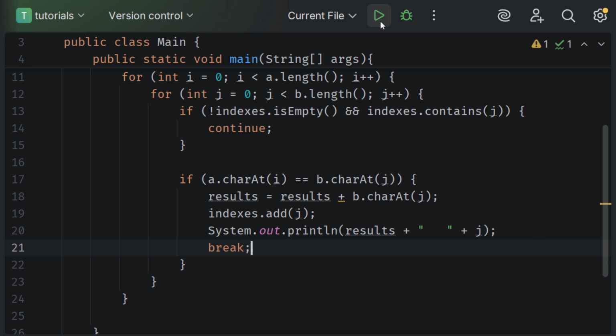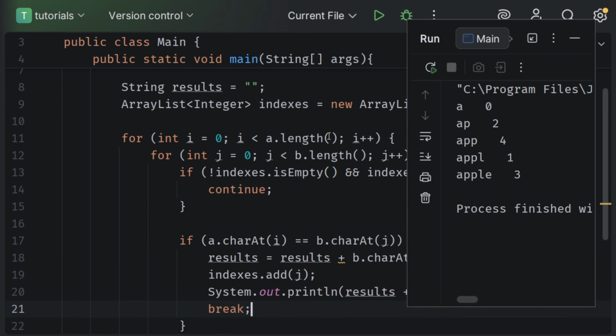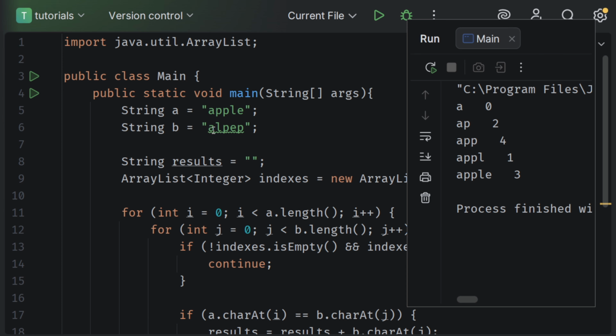Now let's run it. In here, you can see that we found A at index 0. We found P at index 2 and we found another P at 4. If we do not implement the indexes array concept, then this other P would also be at index 2. So we just avoid the reuse of characters or indexes through this simple array. After this, L is at index 1 and E is at index 3, and we solve the problem.